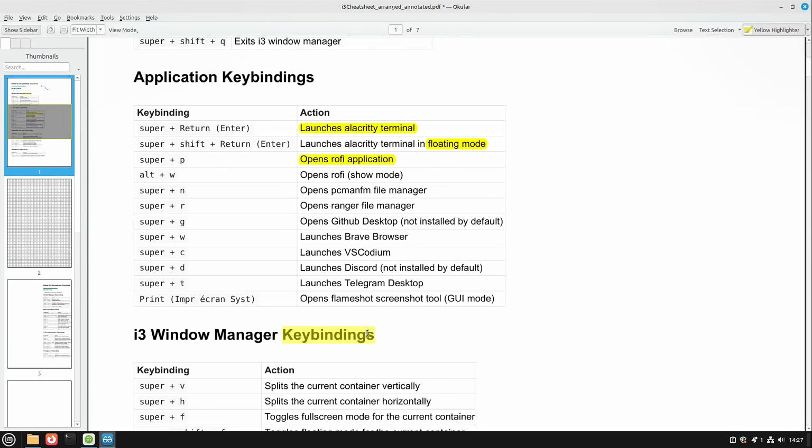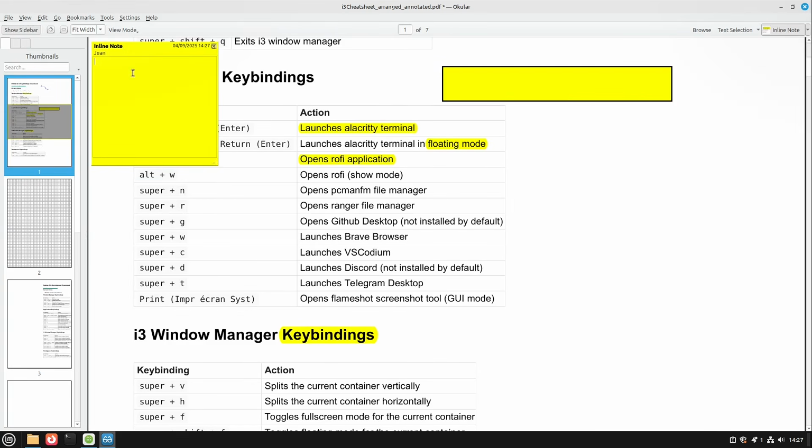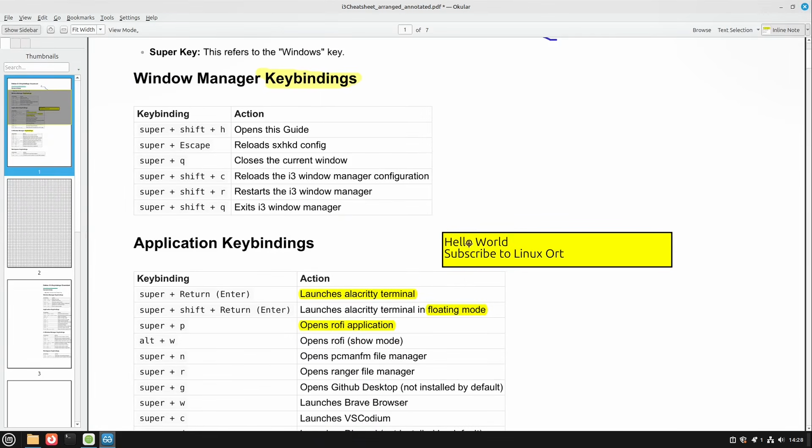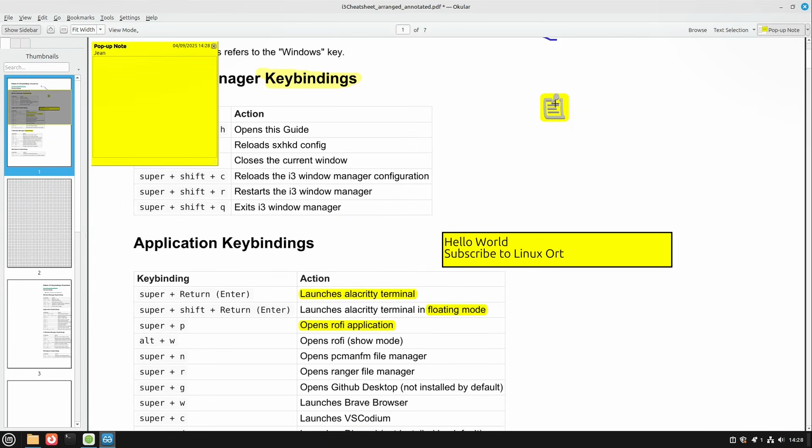So this is also a great tool. We could also add some notes to it. Here, pop-up note, for example. Also inline note is great. So I choose the inline note. I drag a rectangle here, and then afterwards I can type into this. Hello world, subscribe to LinuxOpt, of course. Okay, nice. And then I can just close it, and then we have an inline note, for example, but also a pop-up note could be great. So just a single note here, which will pop up, of course, then on other PDF viewers.